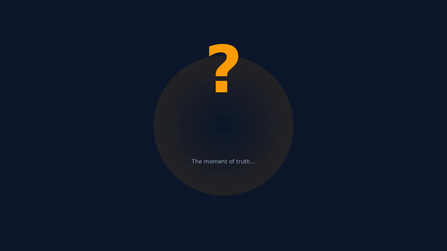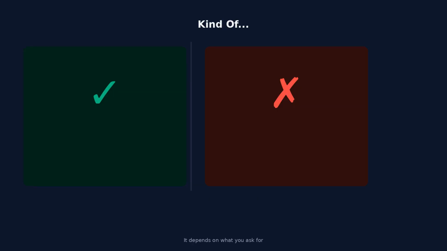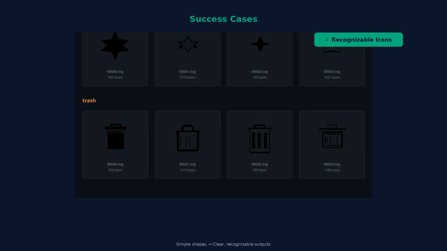So, did it work? Kind of. Ask it for a star or a trash can and you get recognizable icons. Multiple styles, solid fills, outline versions, all generated on the fly in about 12 seconds.